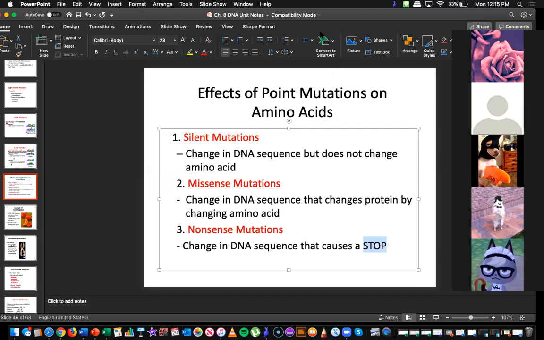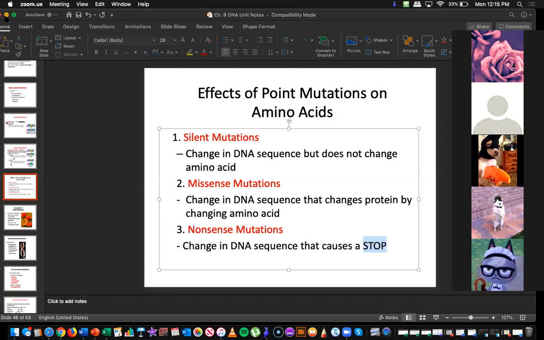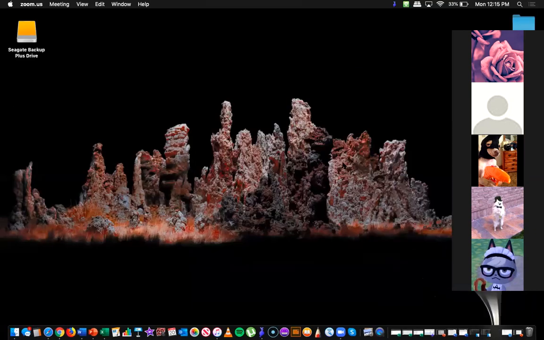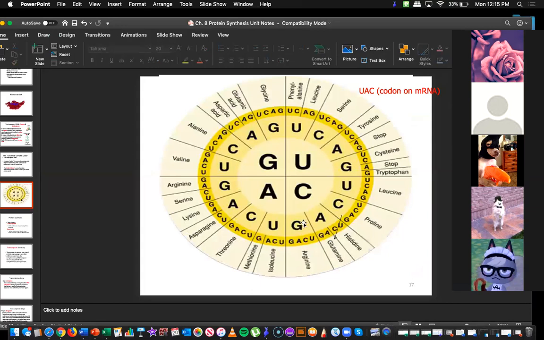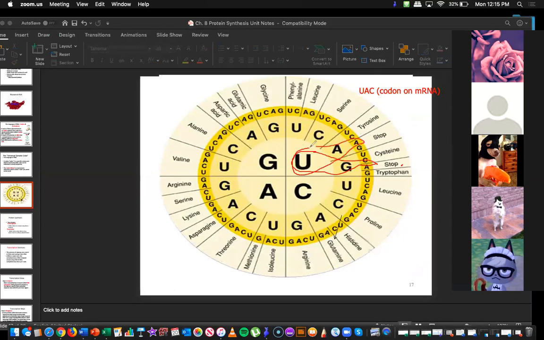And what I mean by stop early, if we look at our wheel, where's my wheel? If you look at the wheel, you see where it says stop right here? It says UGA stop. You guys see that? There's also one called UAA stop. And do you see another stop on here? UAG. Very good. There's a third one called UAG.